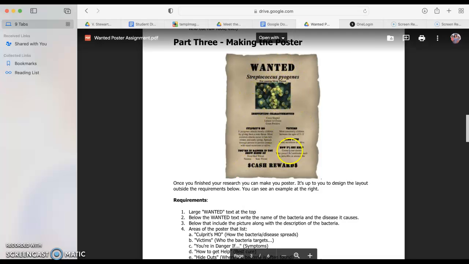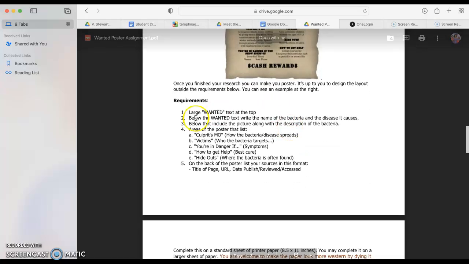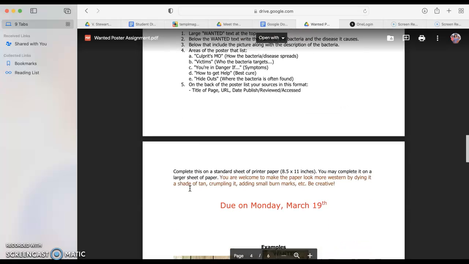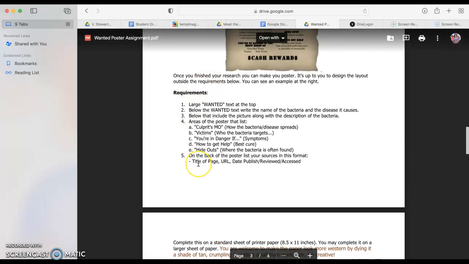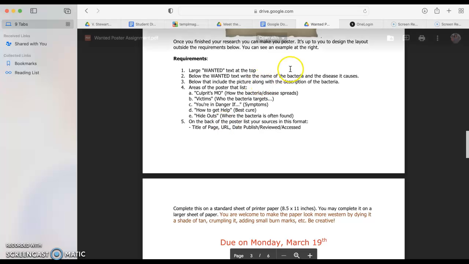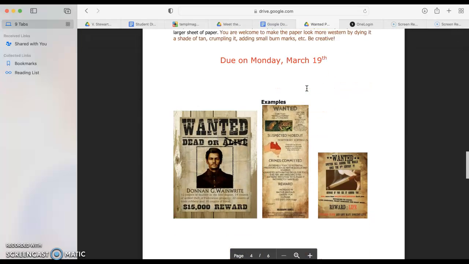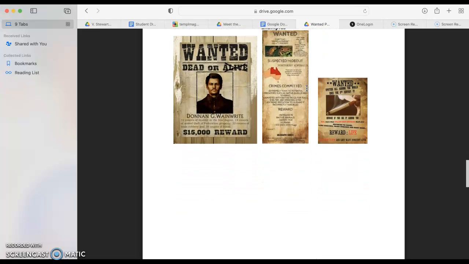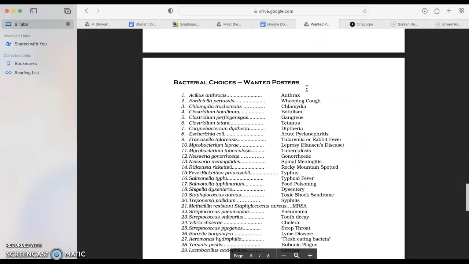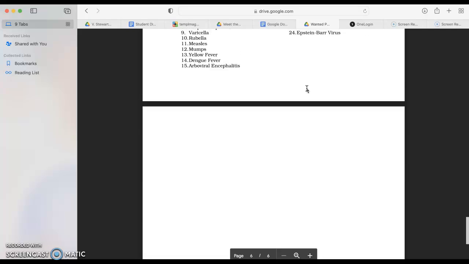And as you can see, there's an example for you. Again, some more requirements. Just use that as a checklist and check off each item as you go. There are some more examples there. All right.